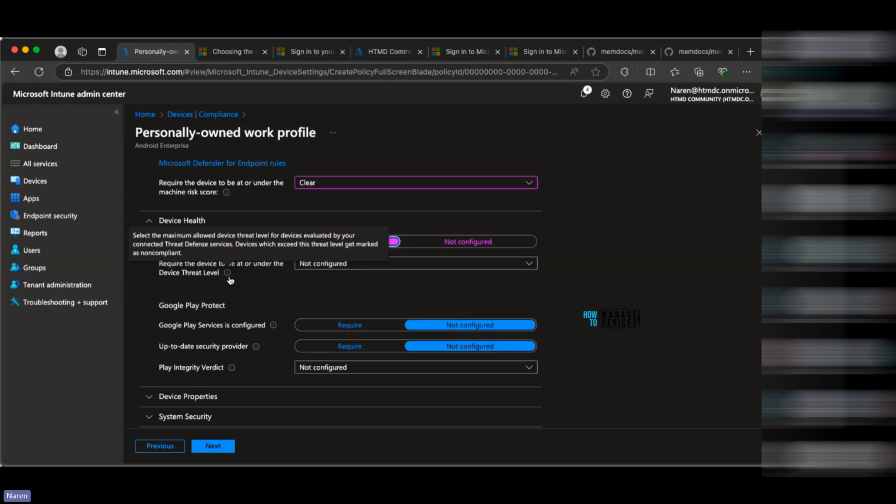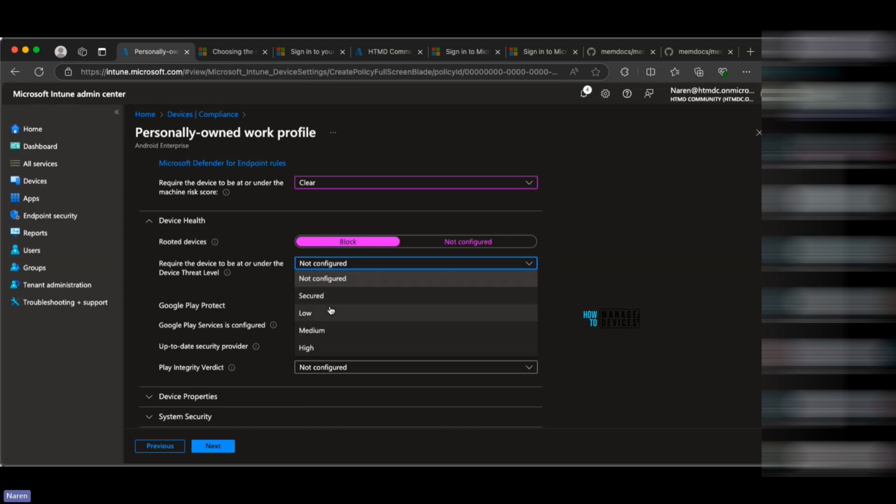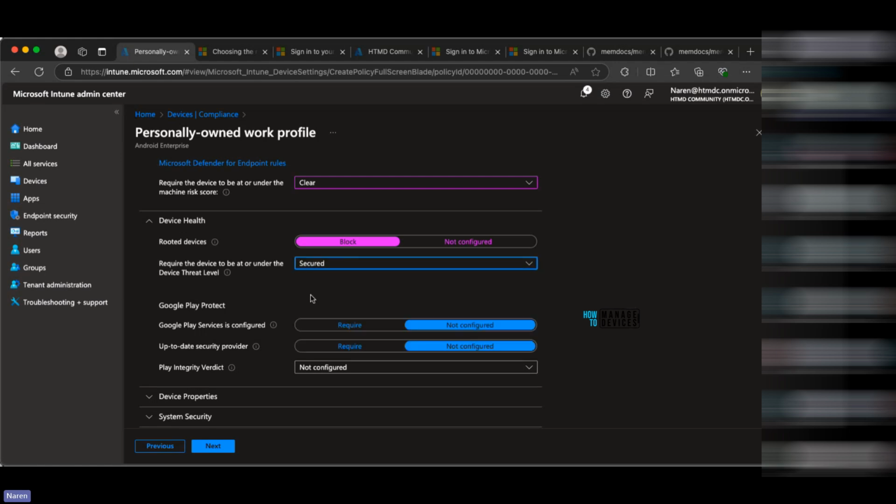Similarly, we need to mention what the threat level is here. It also works similar to the risk score. Secured means least vulnerable to threats. High means highly vulnerable to threats. So I'll select secured.